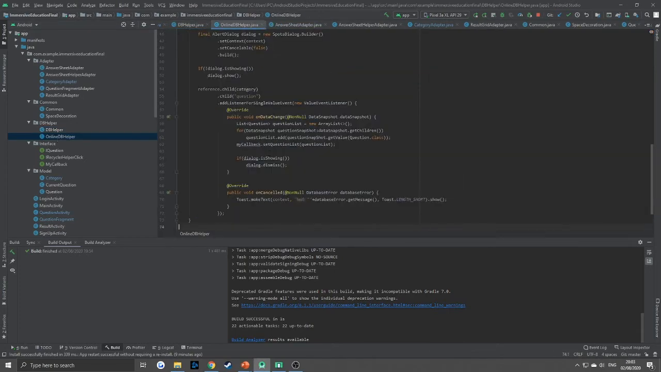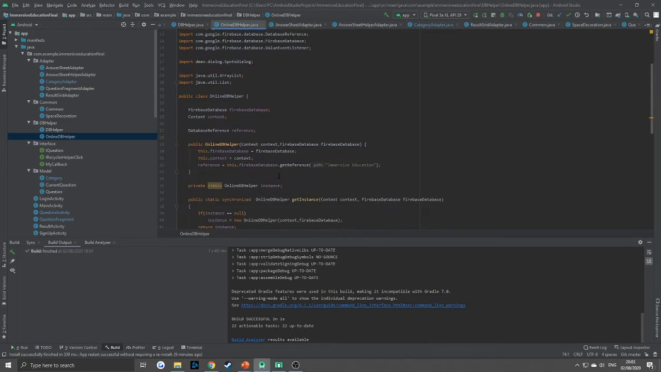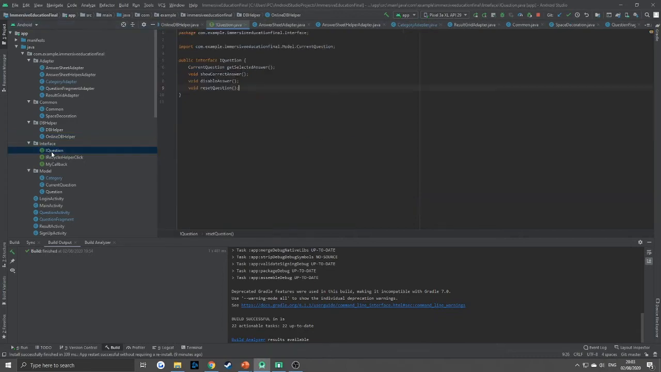Then I have my online DB helper. This was a tester class that I tried. It didn't work properly, so I scrapped it, but I kept the code in because I was happy with the code and I feel like I can do work on it. But this was to try connect to an online mode, but it didn't work as how I wanted it to work.